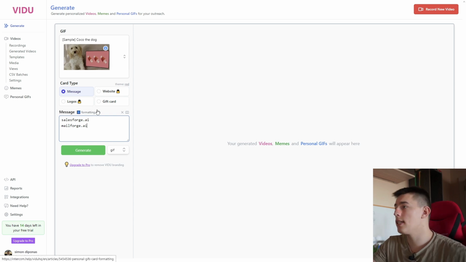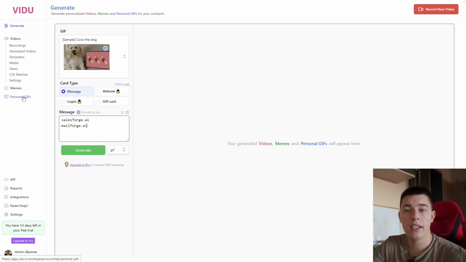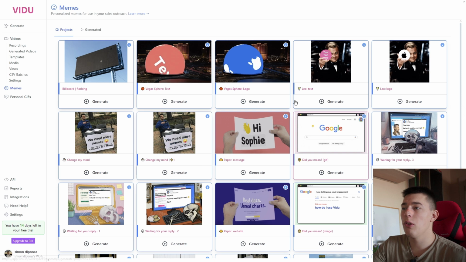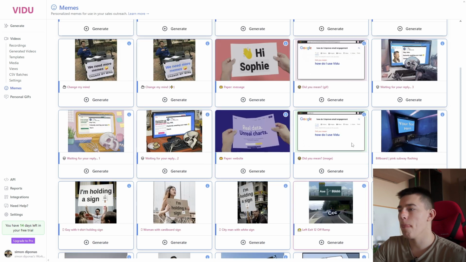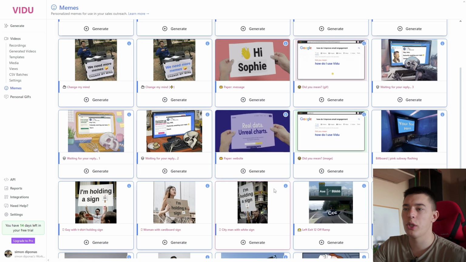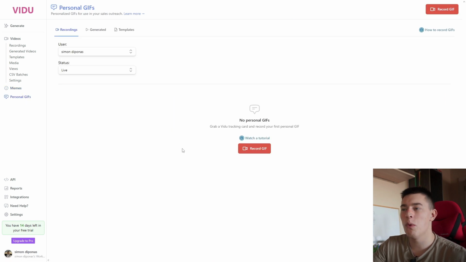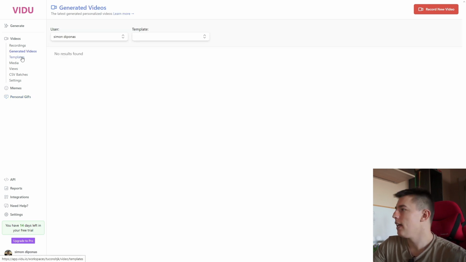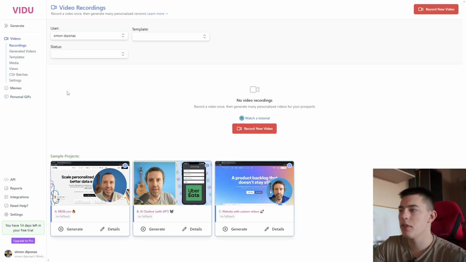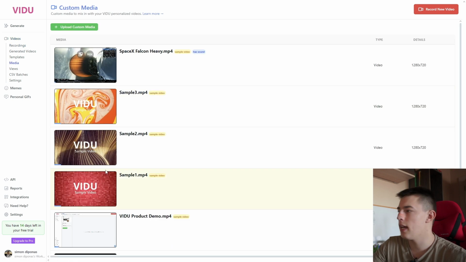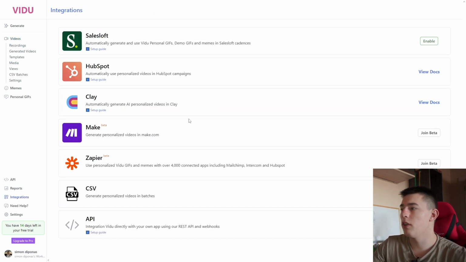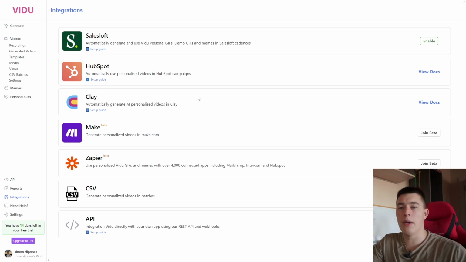Now, video has other options as well to generate GIFs and memes, as you can see here, and you have a bunch of templates that you can do. So if you're not focusing on cold email outreach, or if you want to do meme follow-ups or something like that, you can do that as well. Create personal GIFs, and everything you record, everything you upload, everything that you generate can be viewed in generated videos tabs, in recordings tabs, in media tab. And also you have an option to add integrations to essentially send out those videos, use them efficiently.